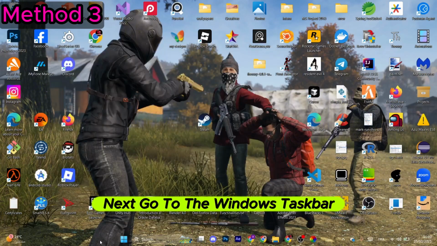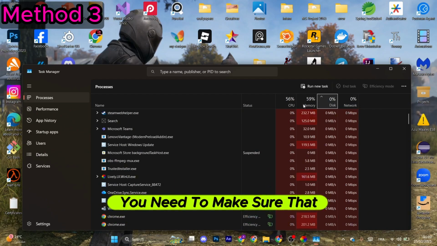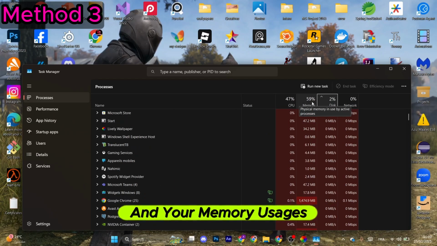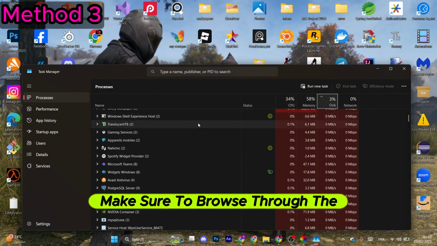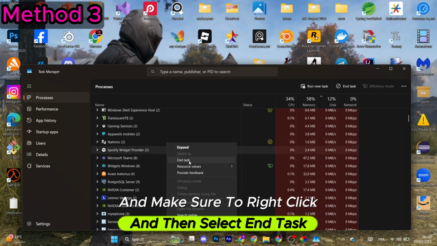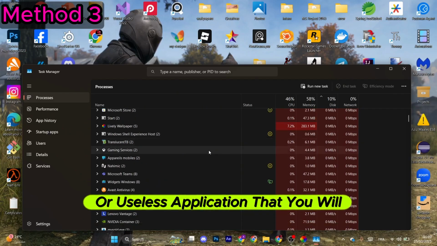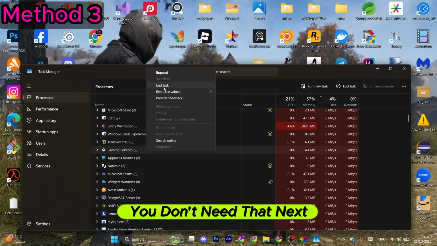Next, go to the Windows taskbar and right click, select task manager. From here, you need to make sure that you have the CPU and your memory usages under 100%. In order to do that, make sure to browse through the processes available right here and make sure to right click and then select end task for every suspicious or useless application that you will find here. For example, the gaming services for Xbox, you don't need that.